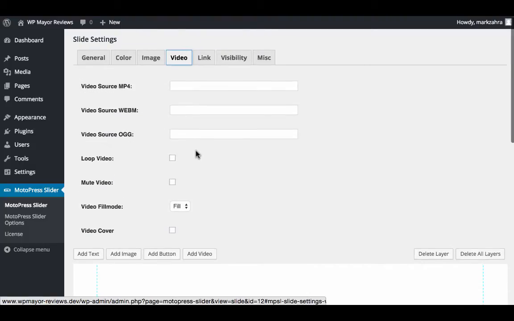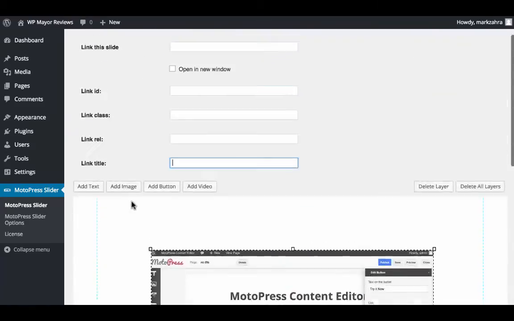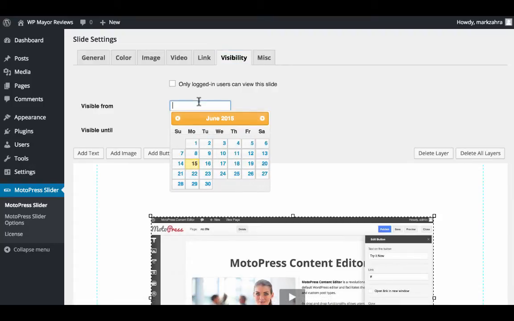You also have the video settings from the top menu. You also have link settings, where you can link the entire slide and choose to open it in a new window, you can add a link ID, class, rel, and title. There's also a visibility option. In this case, you can choose either to only make the slide visible to logged in users, or you can choose to make it visible from and to a certain date time period.